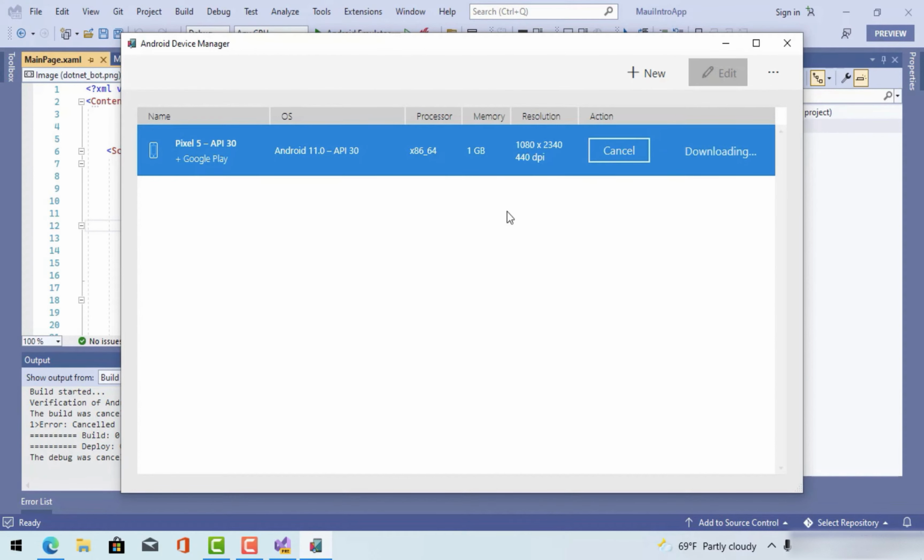If it does not come up like this in your scenario, then you need to go to Tools, then Android Device Manager, and then click on plus New to create a new Android device. Then you are good to go with this Android device installation inside your Windows machine.